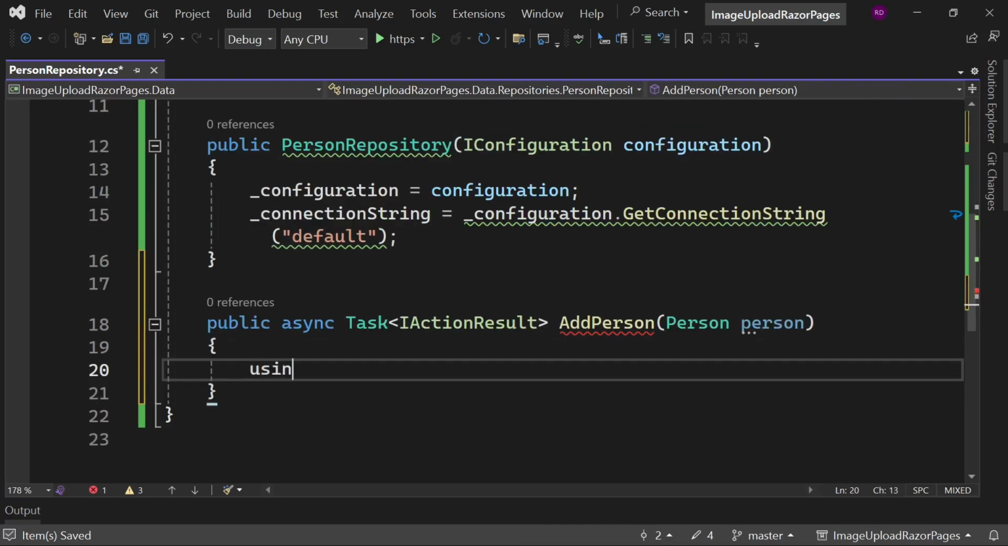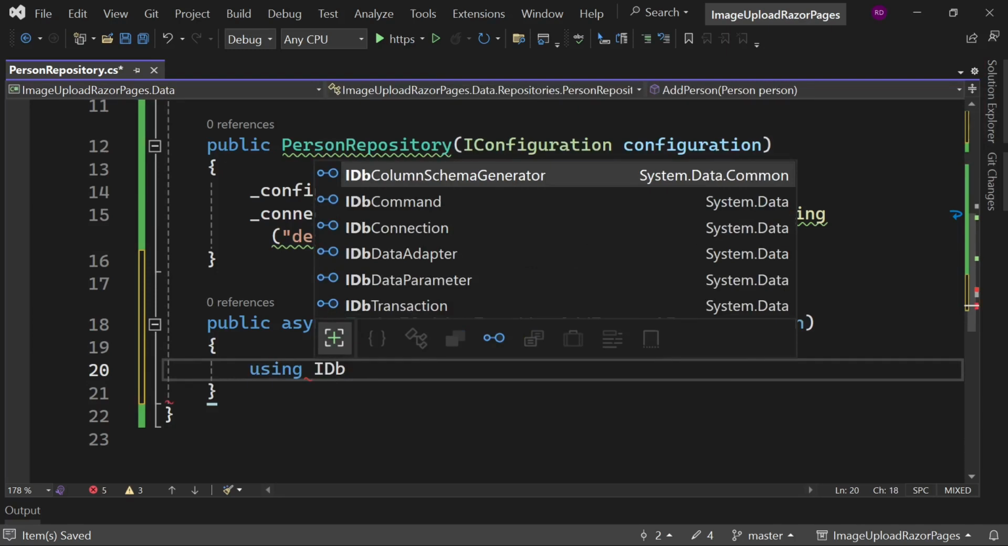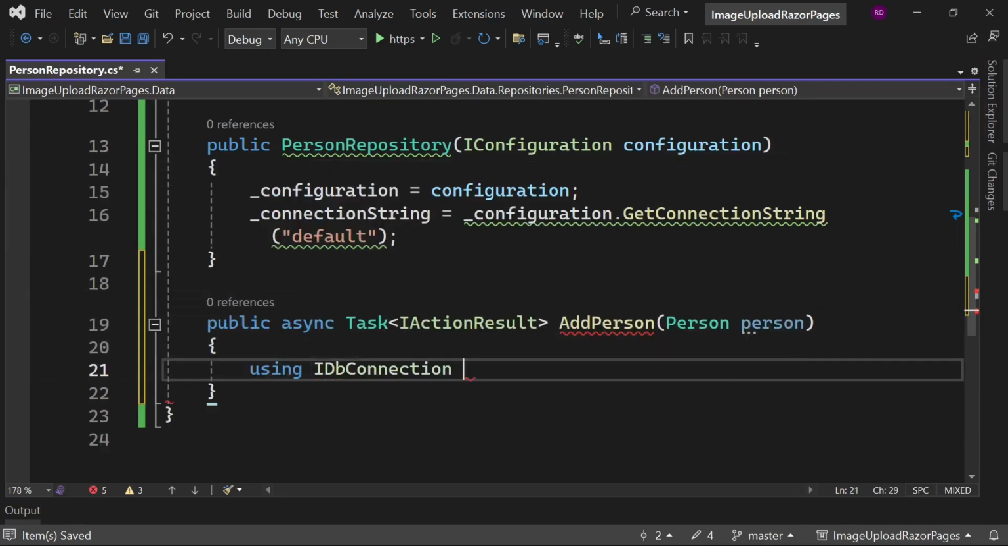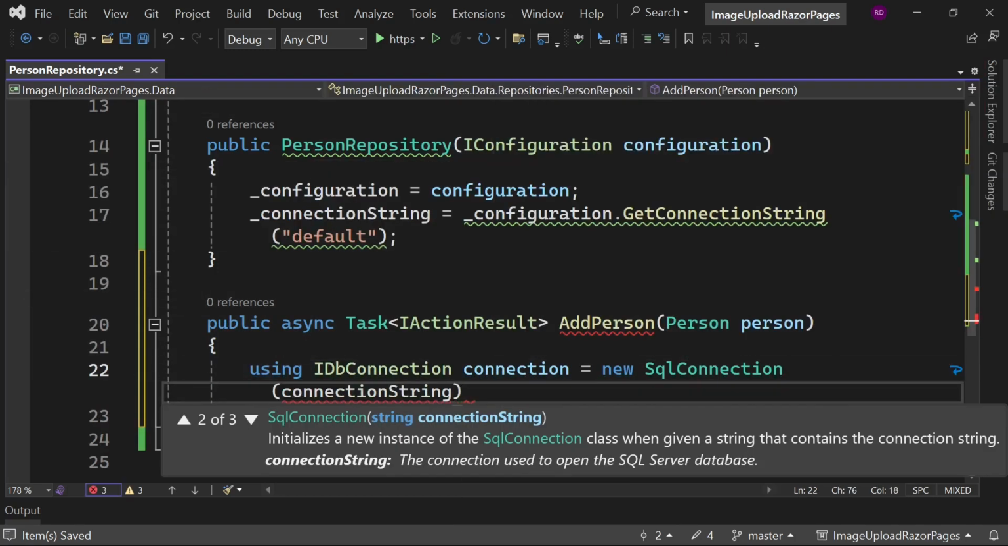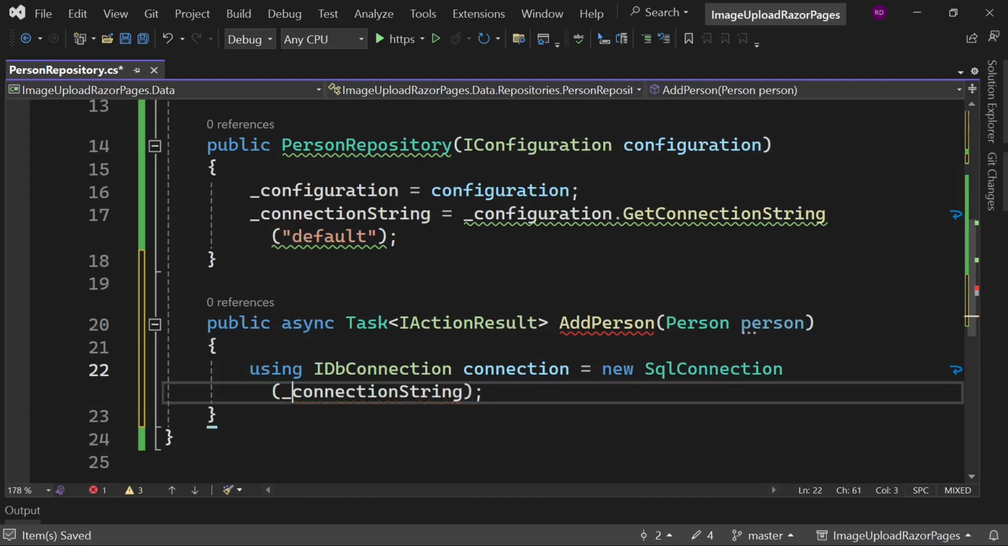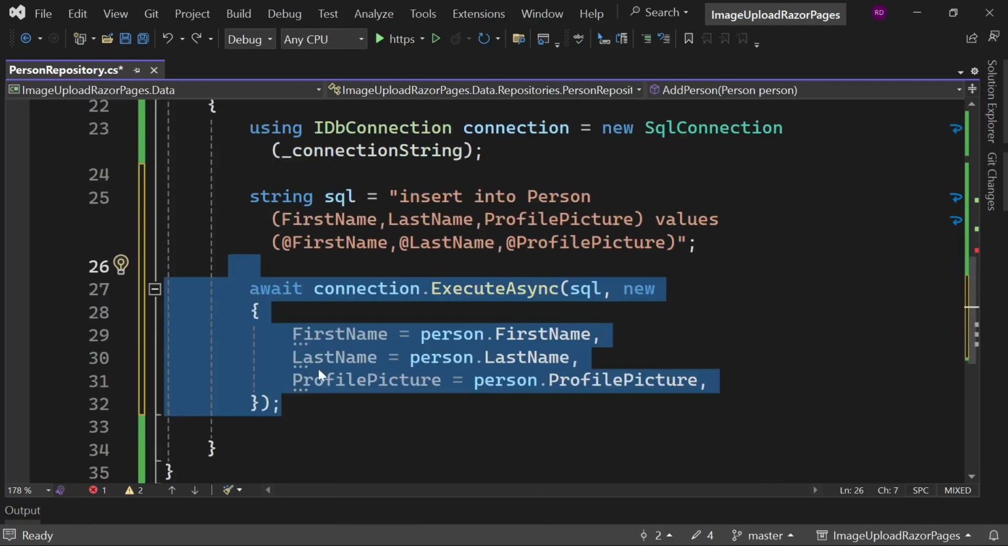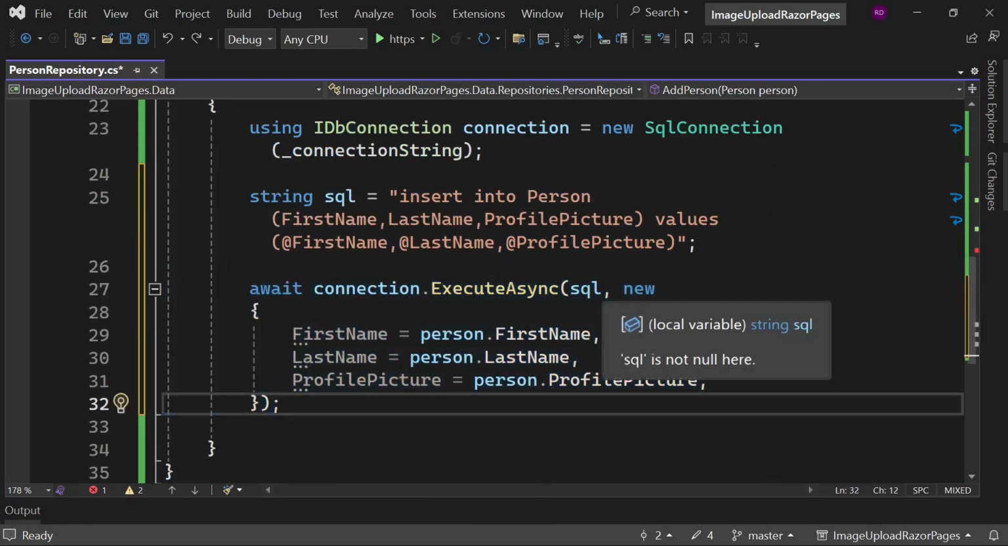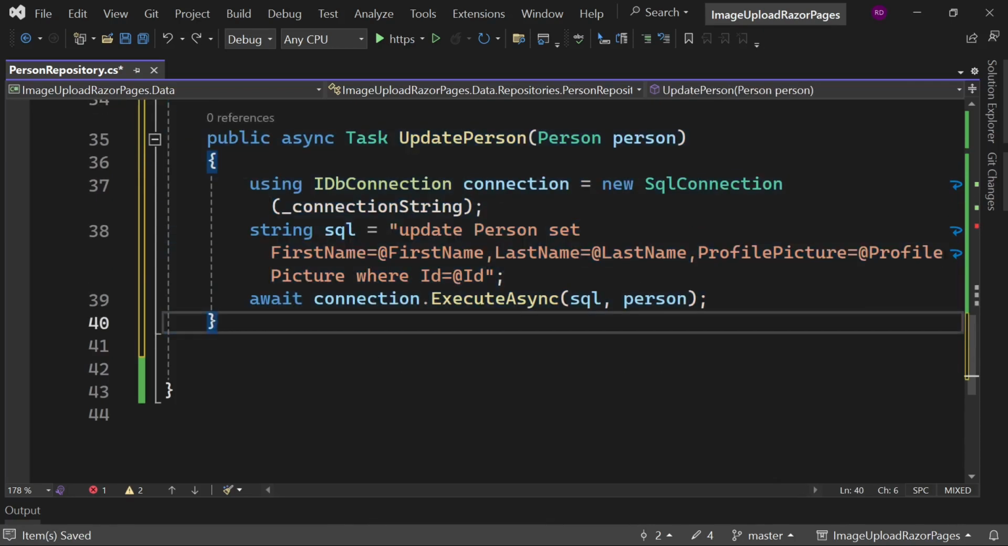Now create a new async method AddPerson that has an argument of Person type. Create the new IDbConnection with the using keyword to take care of disposing the IDbConnection. Create the insert query. Now call the ExecuteAsync method and pass the anonymous object with these values. Similarly, we can create the update method. You can replace the anonymous object with the person object because it contains all the needed properties.